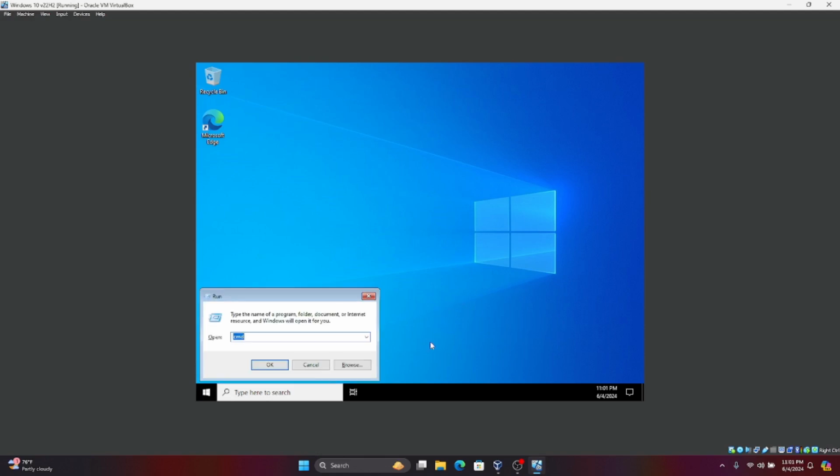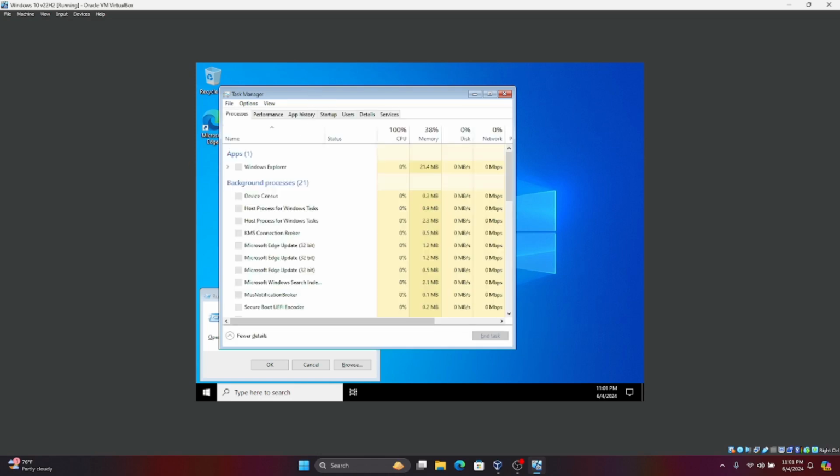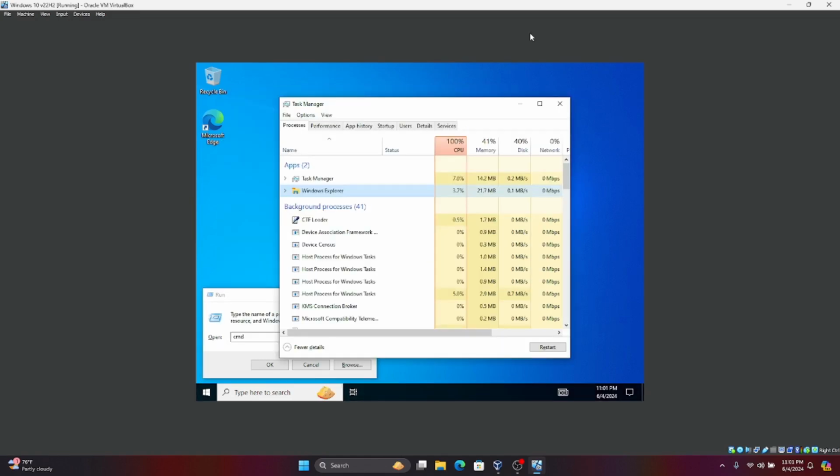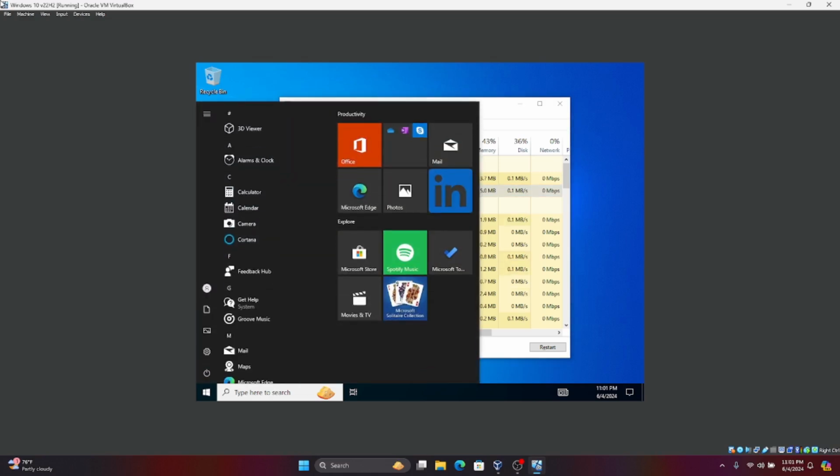Whoa, we got Windows 7 now. The computer's so bad off, so it looks like Desktop Window Manager is just completely broken.